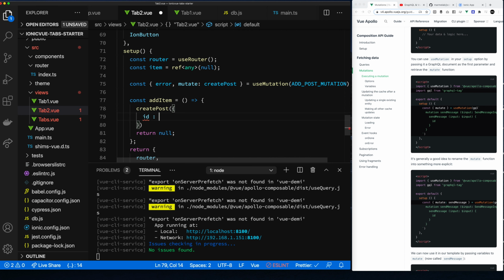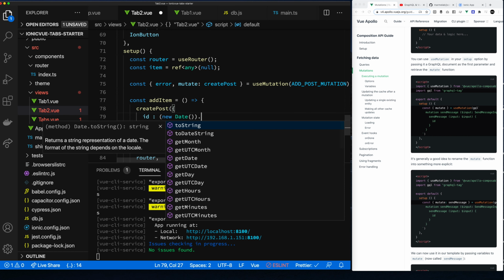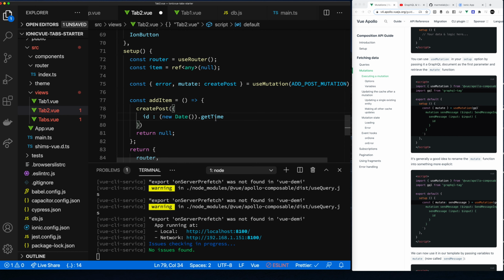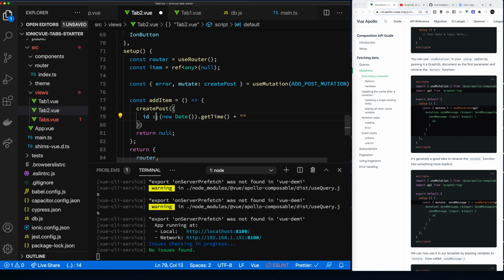ID is equal to new Date. Let's wrap this. getTime. That should give me a unique number, and then I'm going to make it a string. So that will be my ID. The next thing we need is a title.